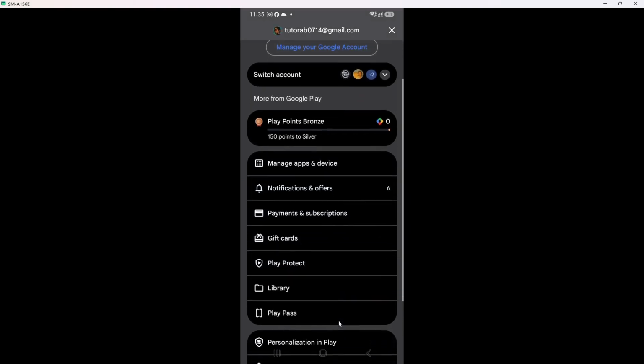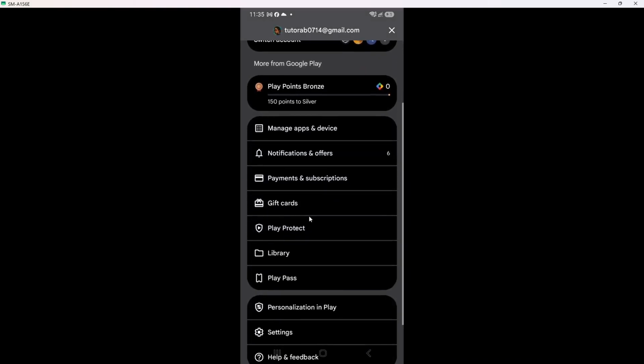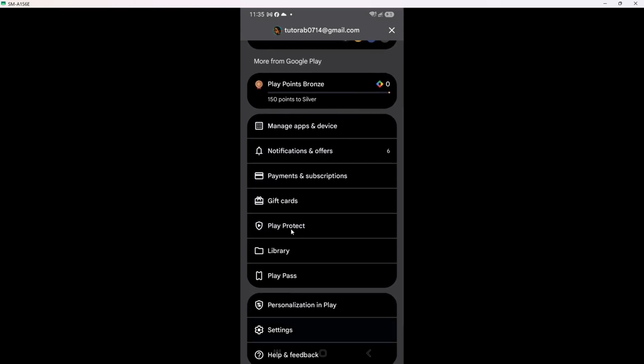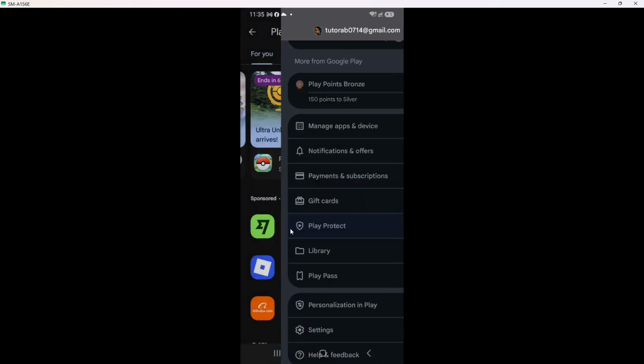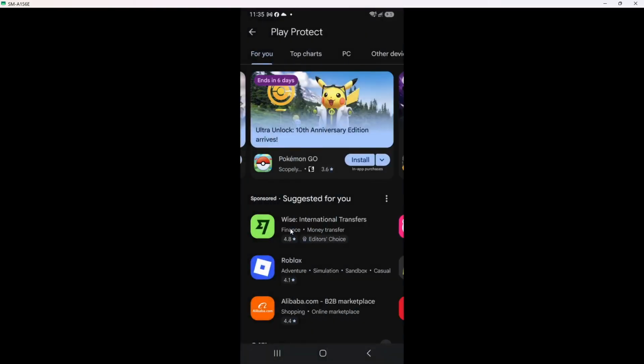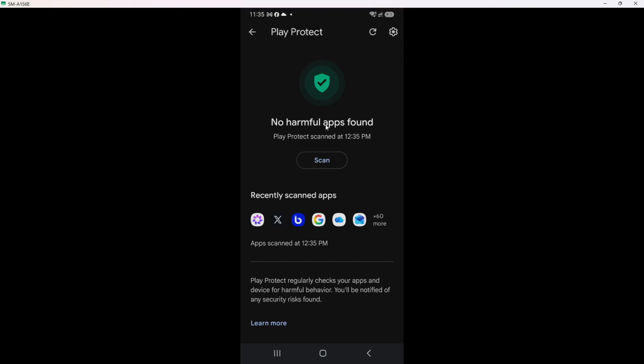Next, tap Play Protect. This is a built-in feature of the Google Play Store that scans your device for harmful apps and files. By selecting Play Protect, you are taking a proactive approach to secure your device. This step is crucial because it helps identify and remove any malicious software that could be causing ads to pop up. Now tap Scan. This initiates a scan of your device, checking for any harmful applications or files.